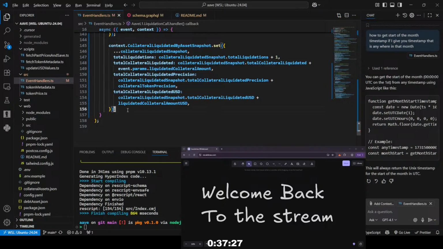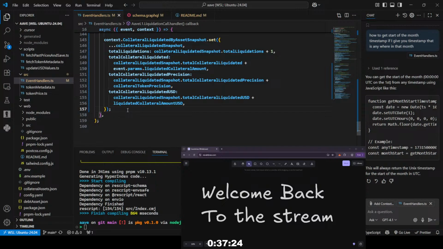Yeah, it works. This is a snapshot for collateral liquidated. We can do per day, but that's not really needed. So that's why I'm not doing that. What else? What else do we have? I guess that's about it.